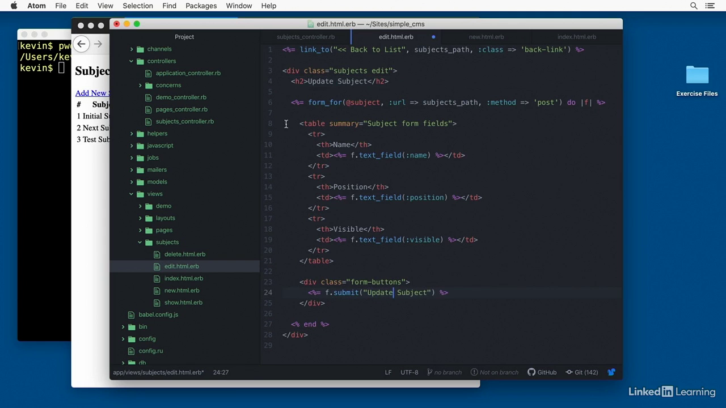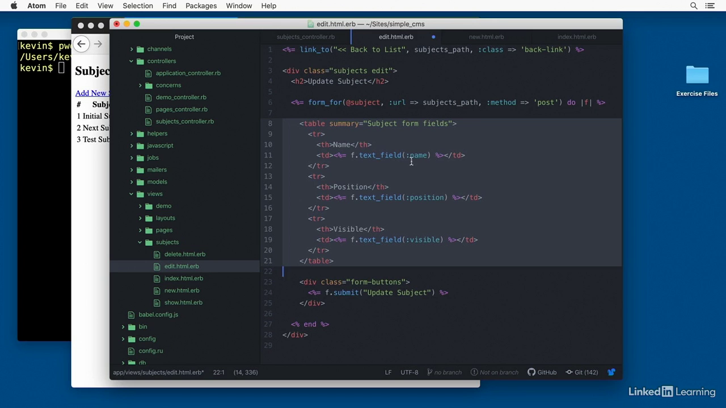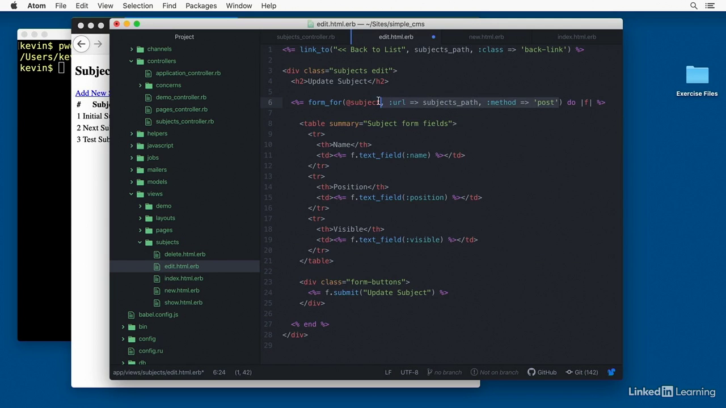The form fields, as I mentioned, are going to be the same for both of them. In both cases, you can create a new record with the name, position, and visible, or you can edit those same attributes, name, position, and visible. The form action, though, is going to be a little different. On the new form, we specified the URL and the method was post, but those are optional. We didn't have to do that. And here we don't want them because they are specific to the new form.